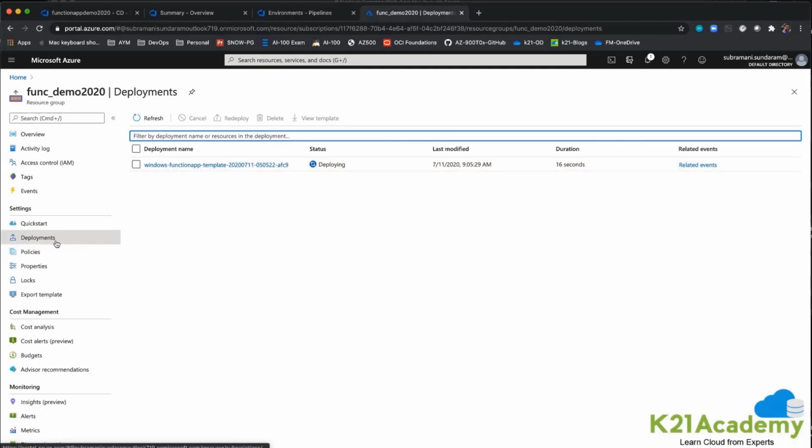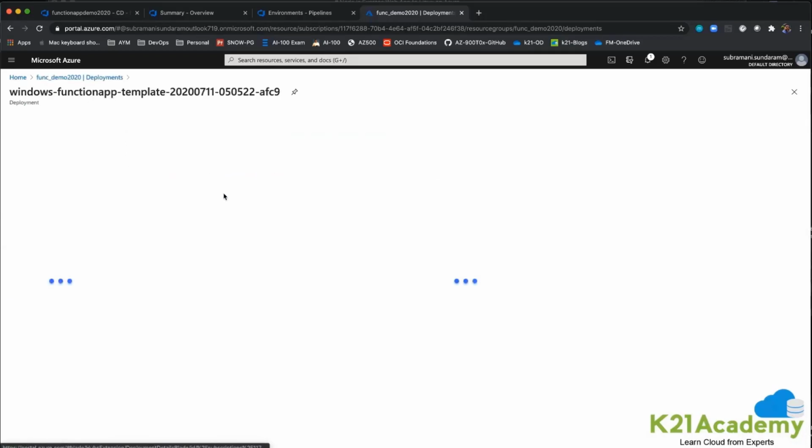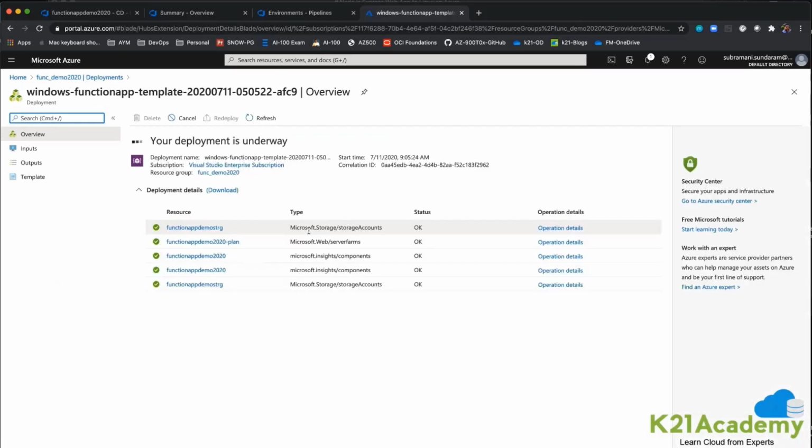In the resource group, when you go to the deployments section, you can see that Azure DevOps and Azure have been connected, and this is the template that is being deployed. And here you can see the list of resources available. Storage account is there, Insights components are there, and this is going to be the app service plan for it, and it says your deployment is underway.